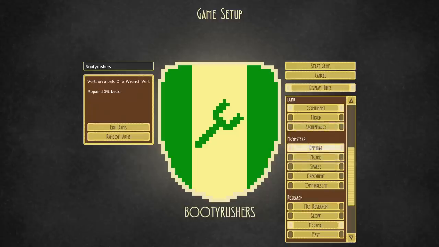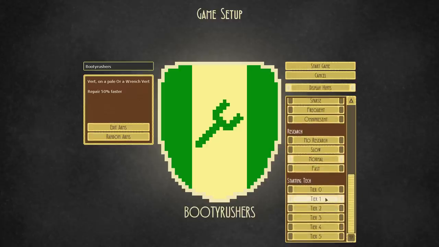We can choose how many monsters are going to be on the map, things like dragons and flying creatures and krakens and stuff like that. You can say that there can be monsters everywhere, or you can say that there are no monsters, anything in between. I'm going to leave that on default. Our research speed is going to be on normal. We're starting out with tier 1 technology, which I think is a good starting place.